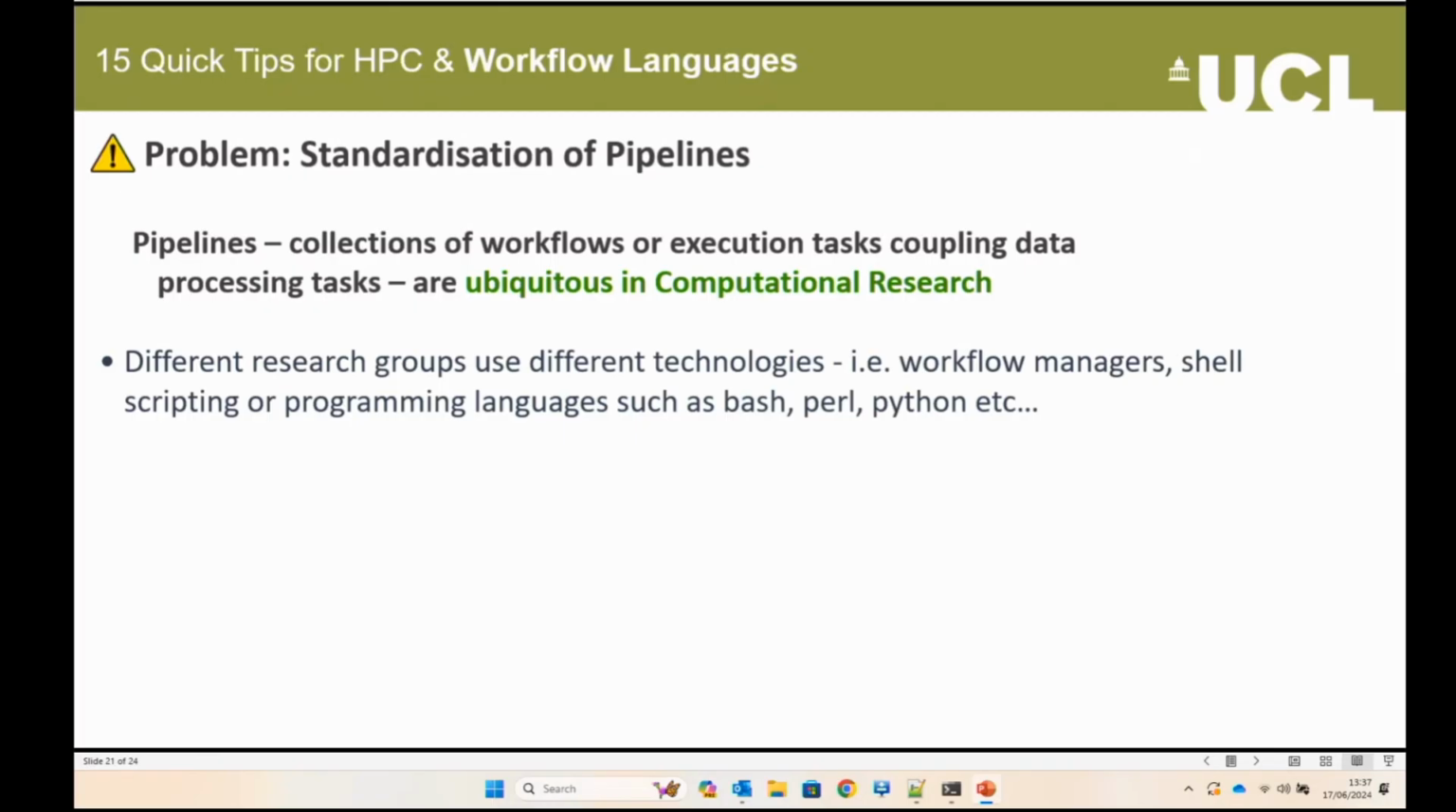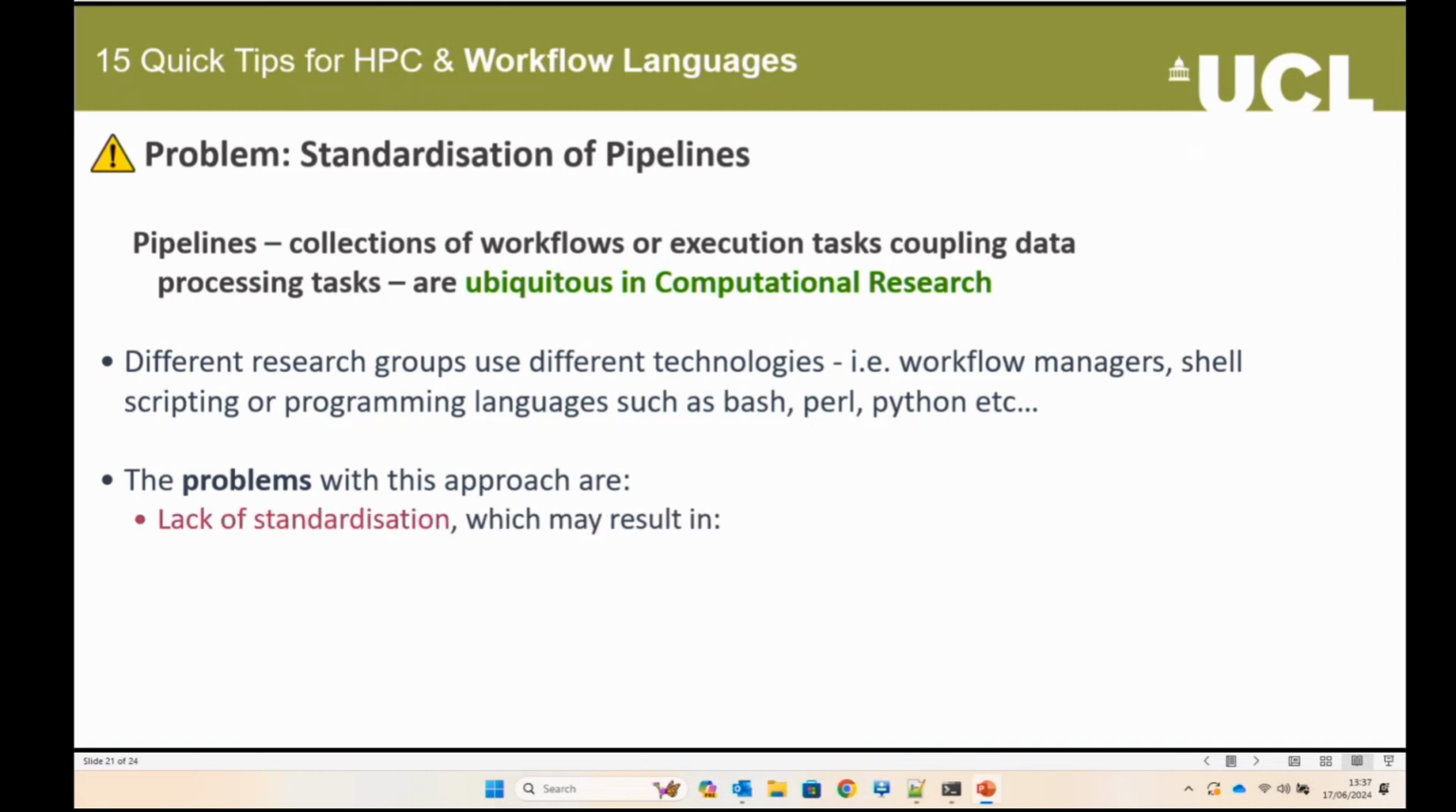Different research groups may often use different technologies, workflow managers, shell scripting, or programming languages such as Bash, Perl, Python, etc. The problem with this approach is not the languages themselves, but the way the scripts and code base are organized. This leads to a lack of standardization, which may result in poor interoperability, that is, being able to share your pipelines with others, either within the institute or external collaborators.